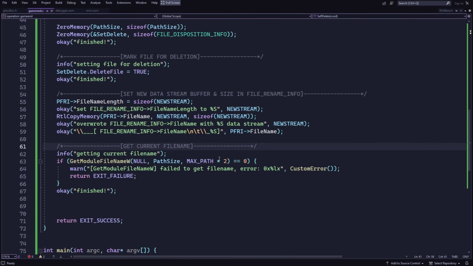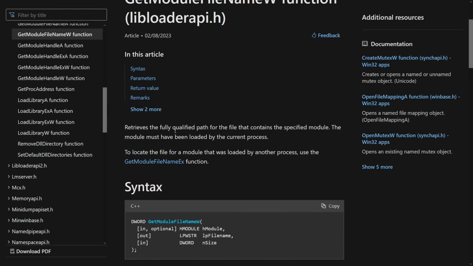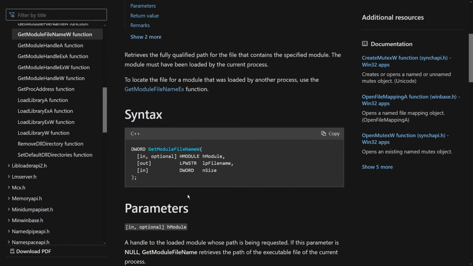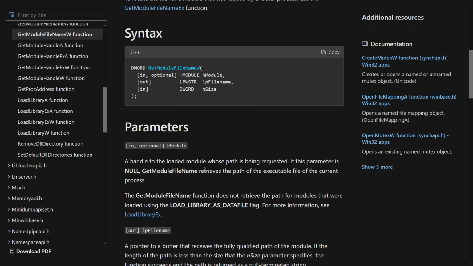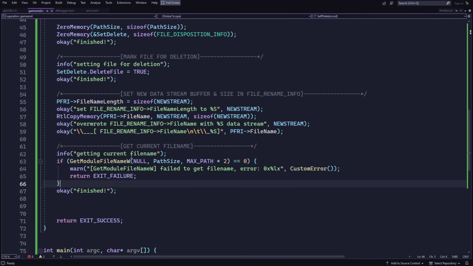Next up, we have to get the current file name. And this is just for us later down the line. We're working with wide chars, and this is just an easy way to do that. It gets the fully qualified path for the file that contains a specified module. So if the first parameter is set to null, it just gets the path of the executable file of the current process, which is what we want it to do. And then the second parameter is where we store that path, which is going to be in our path size. Kind of weird naming, but I guess. So as you can see, we're getting the fully qualified path of the executable, and we're putting it into here. And if that fails, we get to use our lovely custom error function again and print out the value.